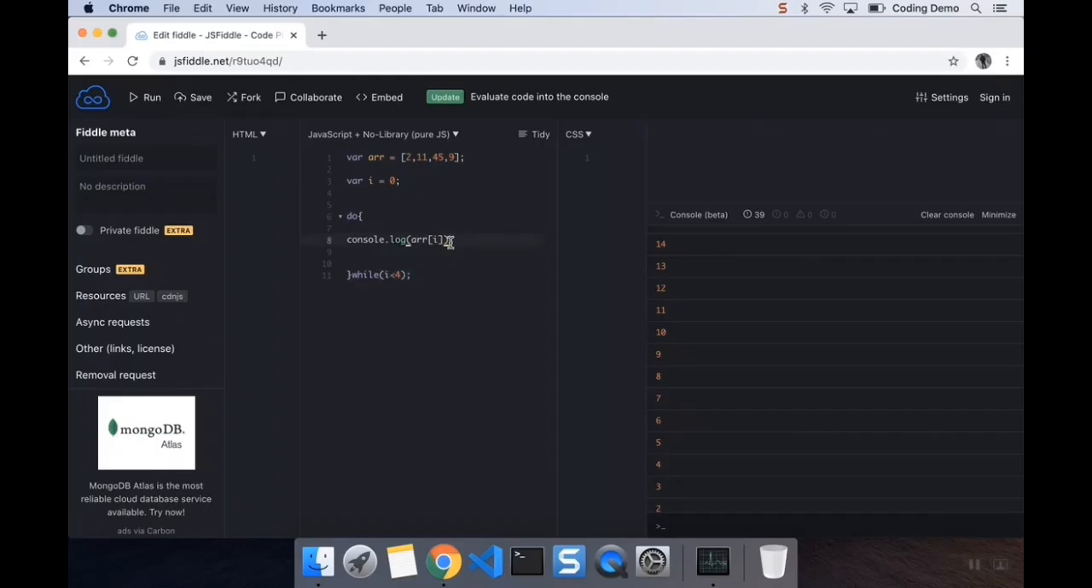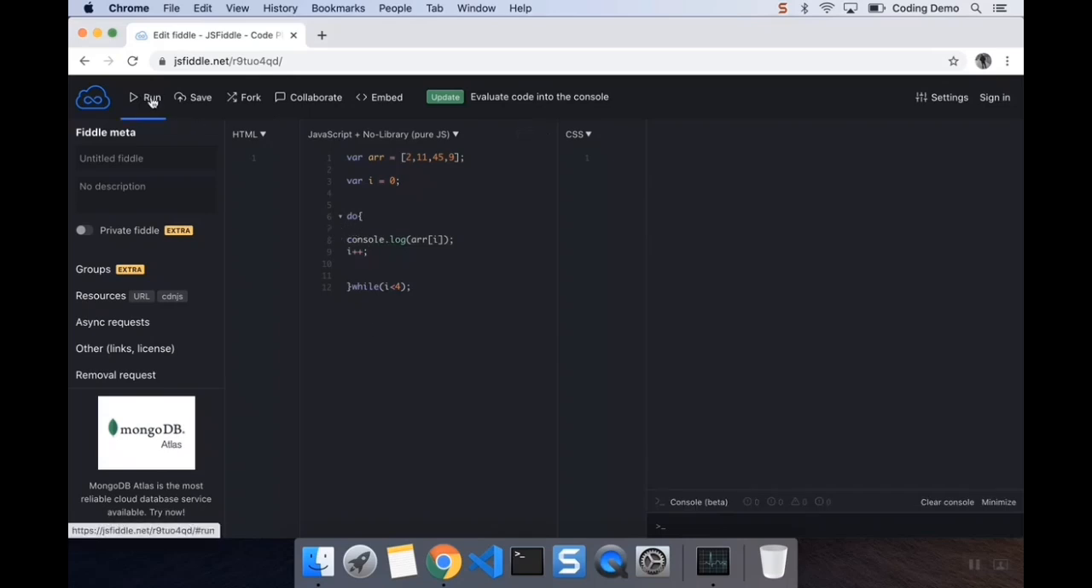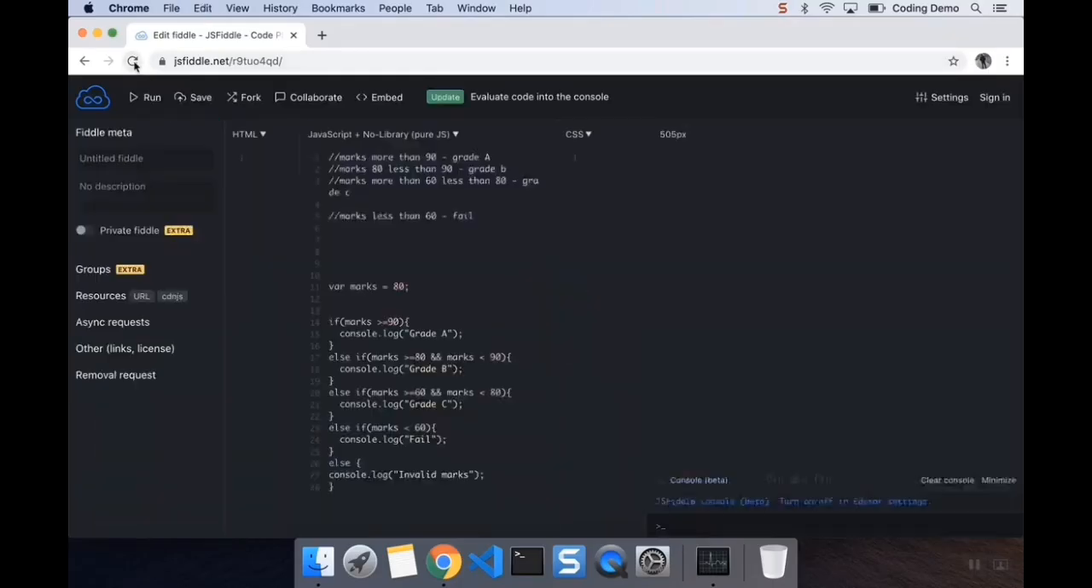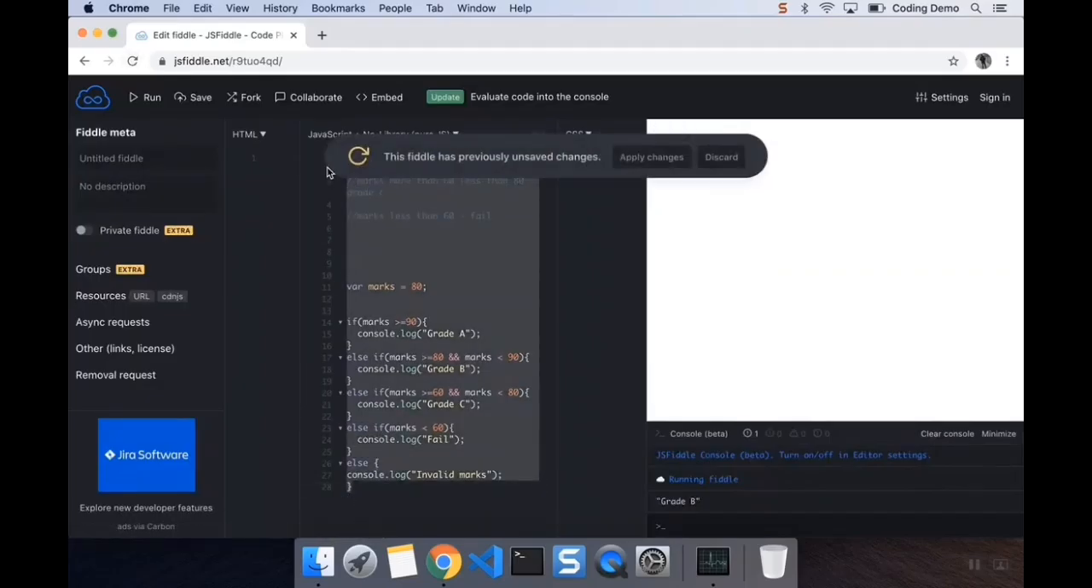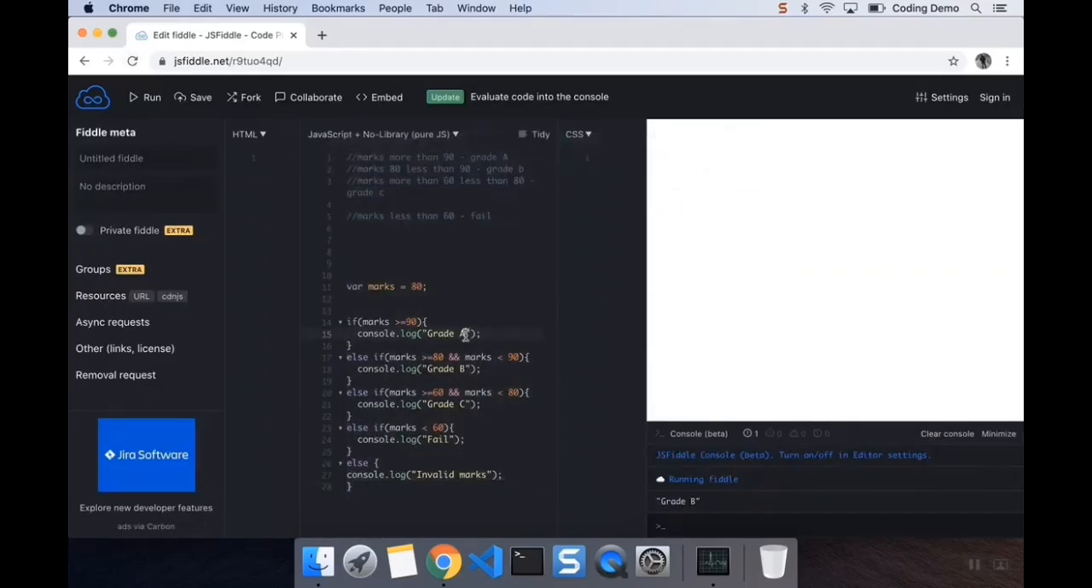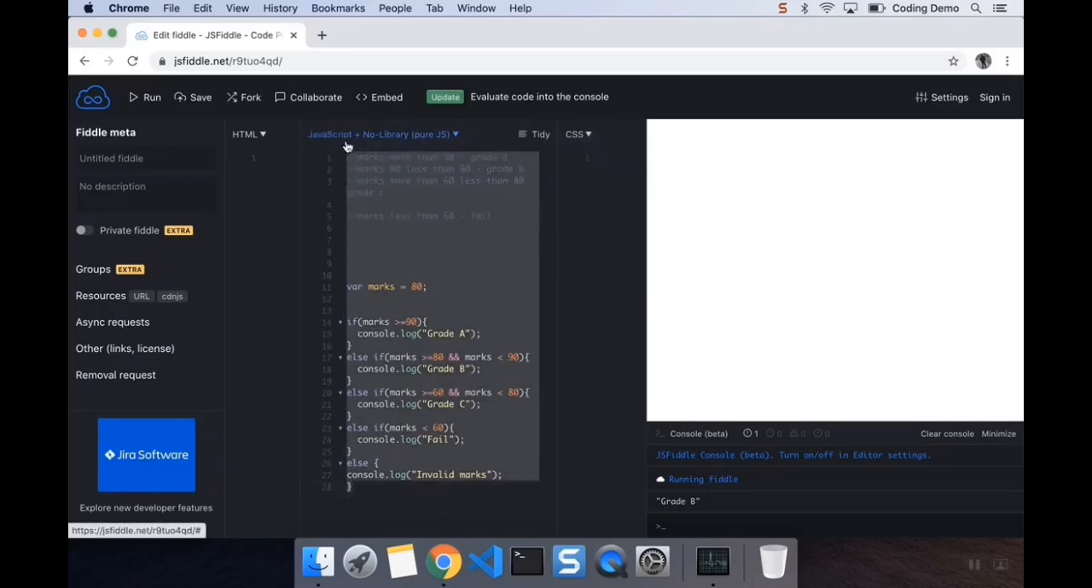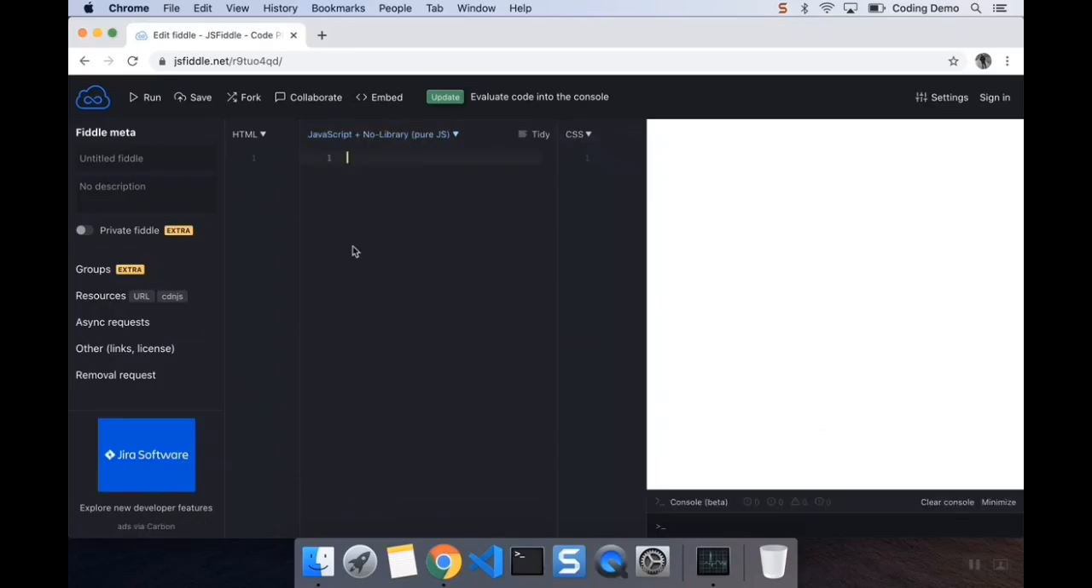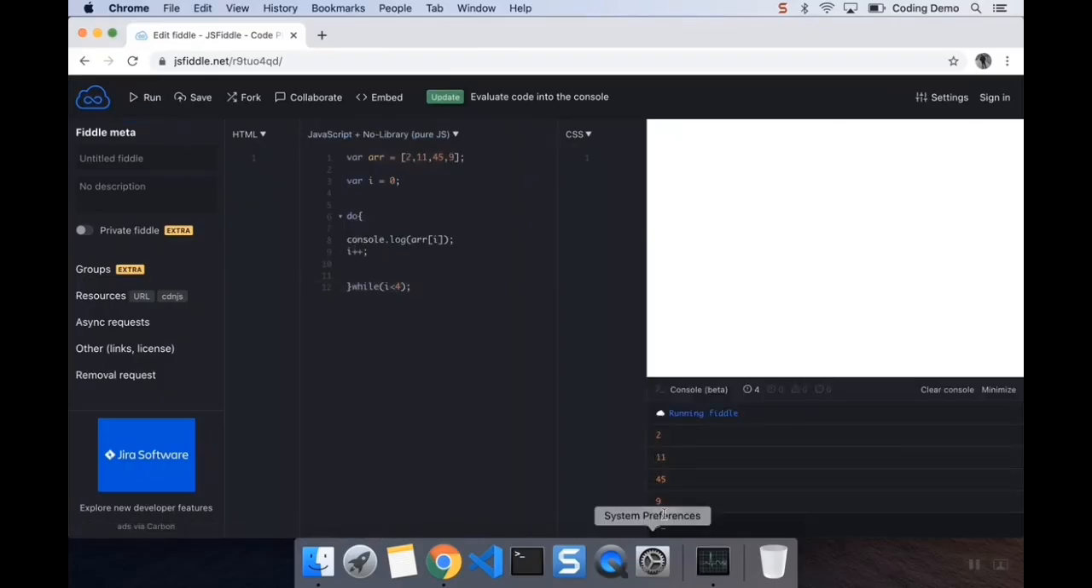Oops, I think I missed something. I have to move this pointer here, so I'll just say i++. Let me run this. Yeah, I think I ran that before, so it went into an infinite loop. Let me quickly reload the page, clear the console, paste it in and run this again. And here you go, I get all the positions here.